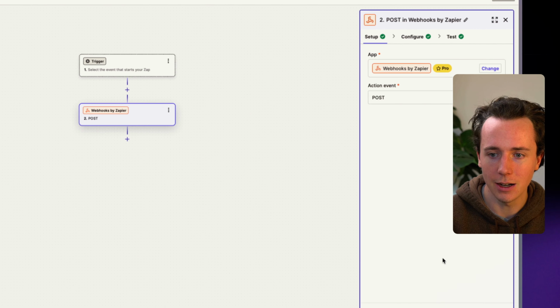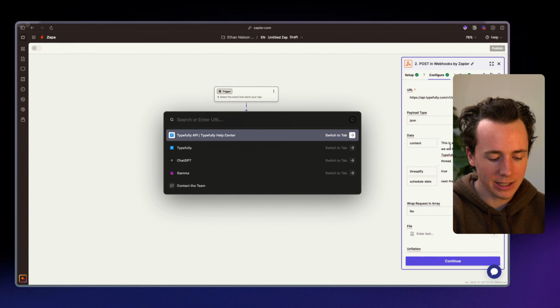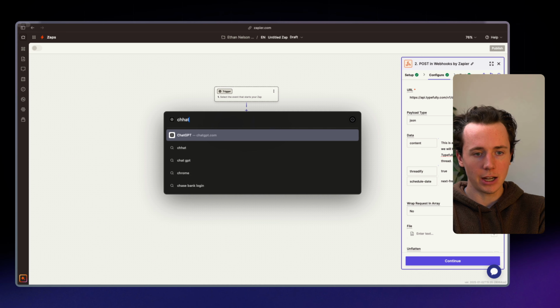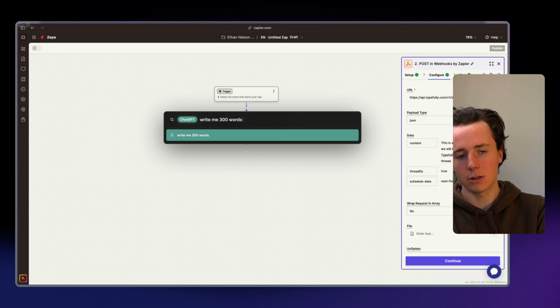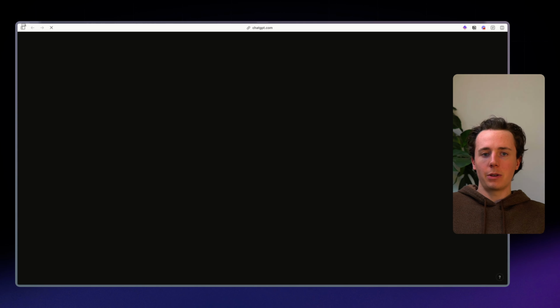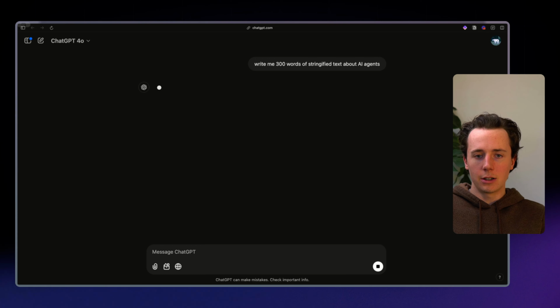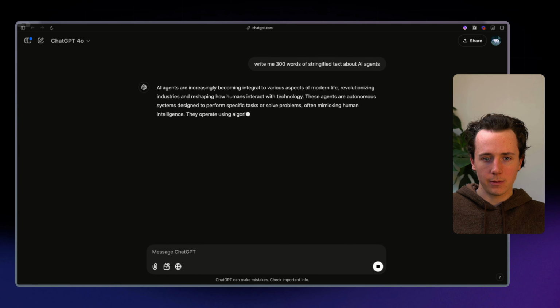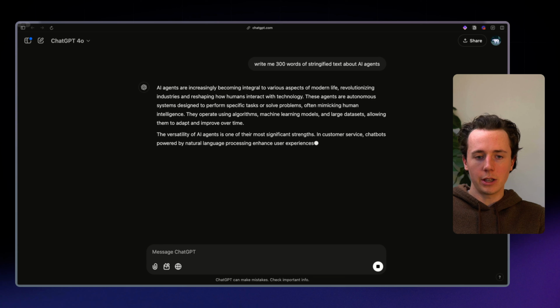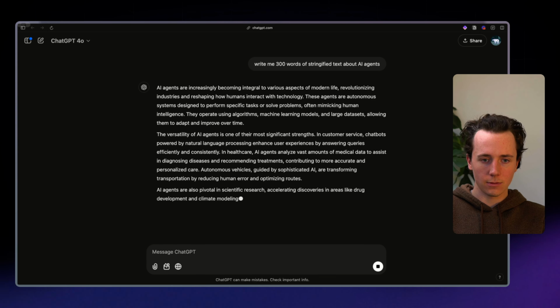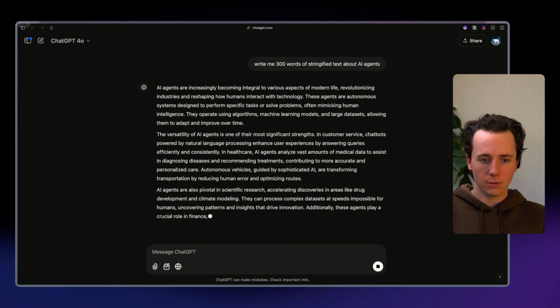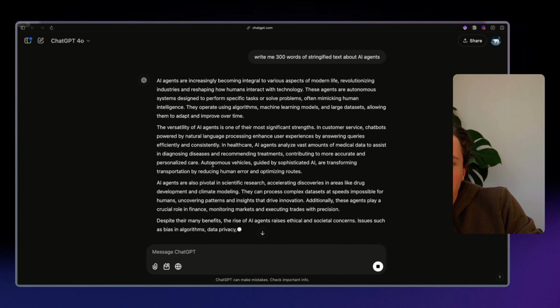So now that we have this set up, what should happen is, let's actually go to ChatGPT and get a longer string. So write me 300 words of stringified text about AI agents. So what should happen is it should just write us a 300-word text about AI agents, which we can hard code into this API request. So wait for this to generate.